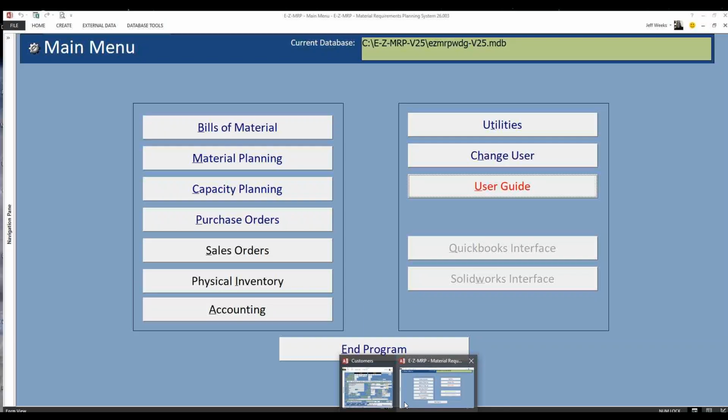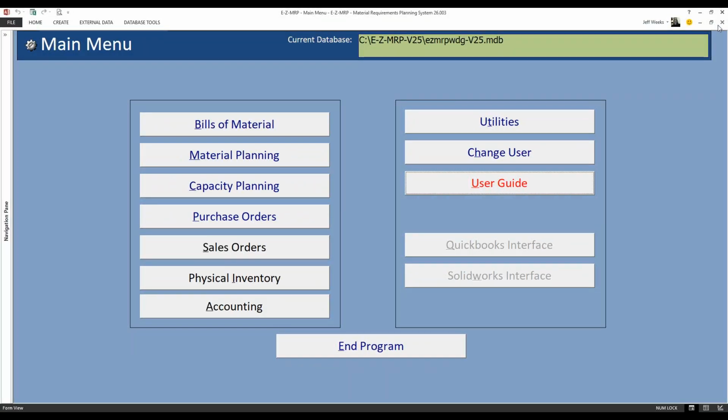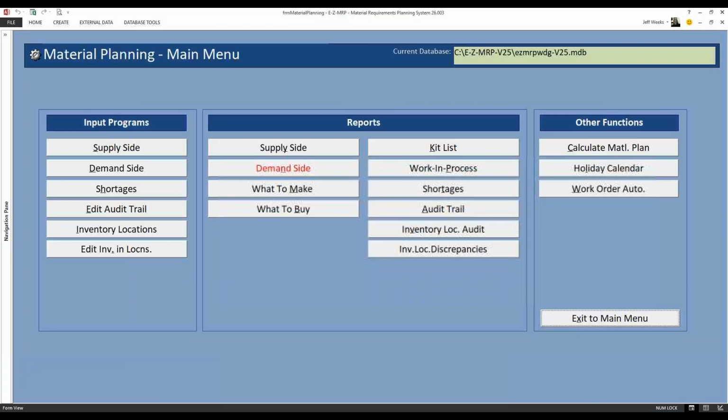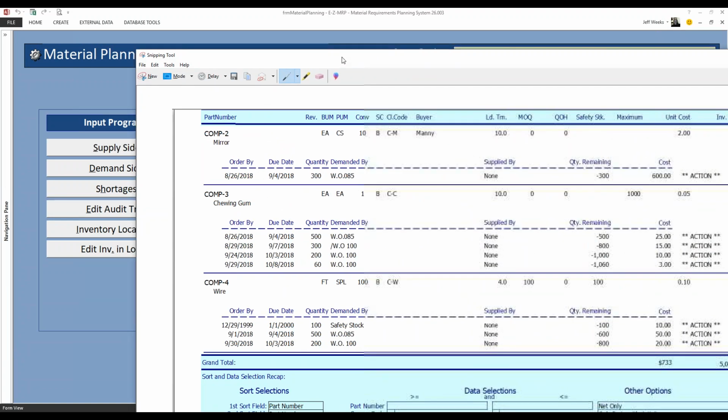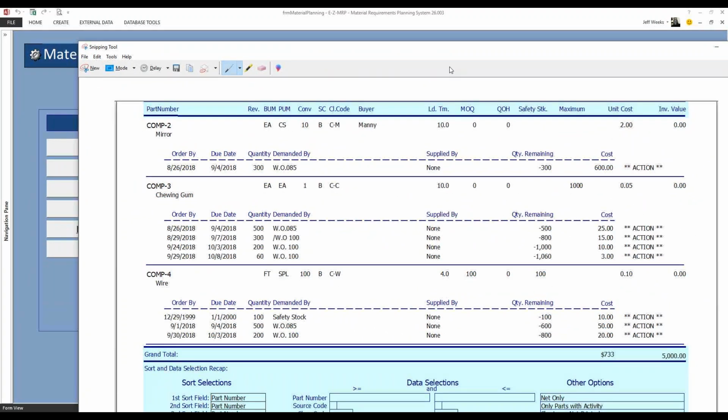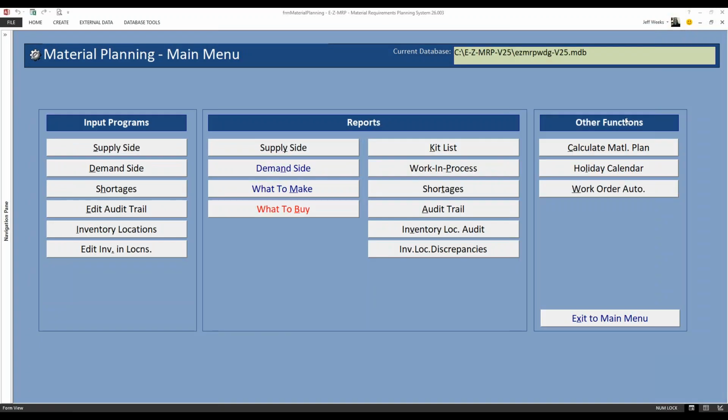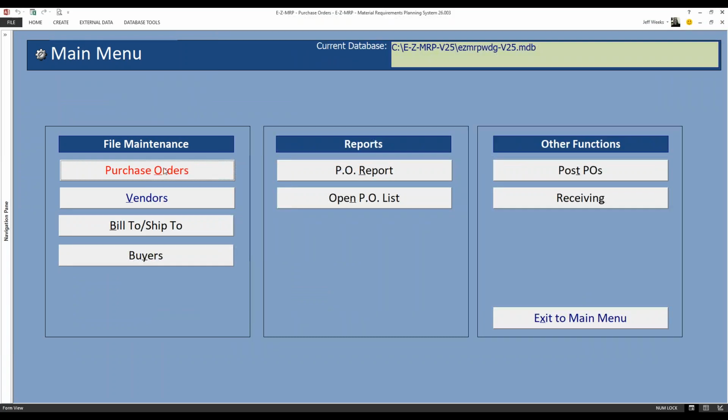My name is Jeff and I'm with E-Z-MRP, and today we are talking about building the widget. This is part 3. When I left you in part 2, we were going through the action items of the what to buy report, which we have here, and we were working in the purchase orders.